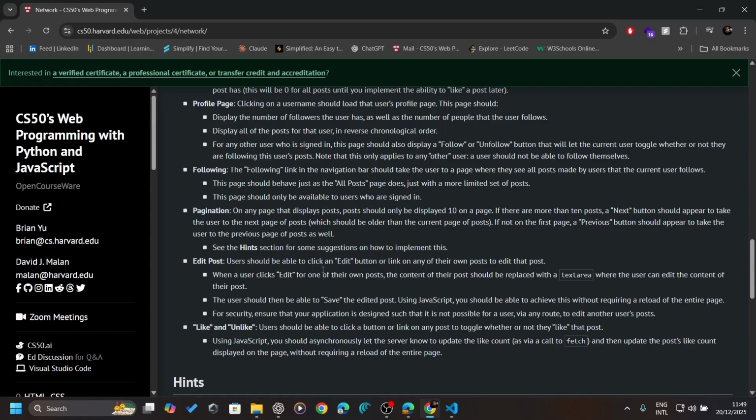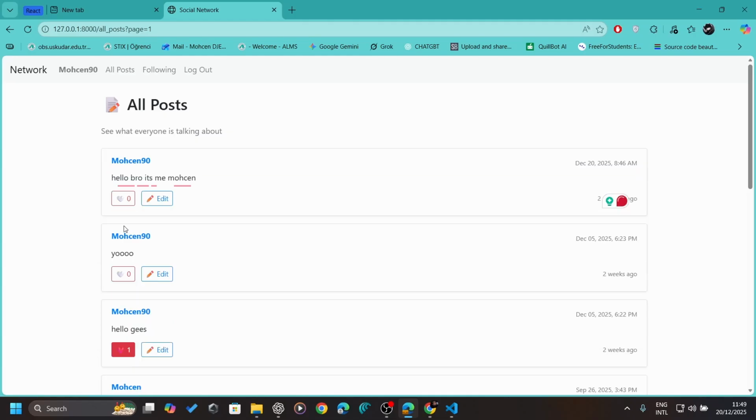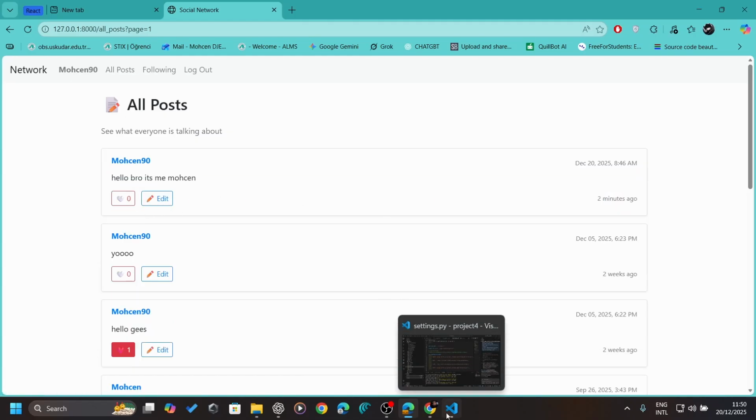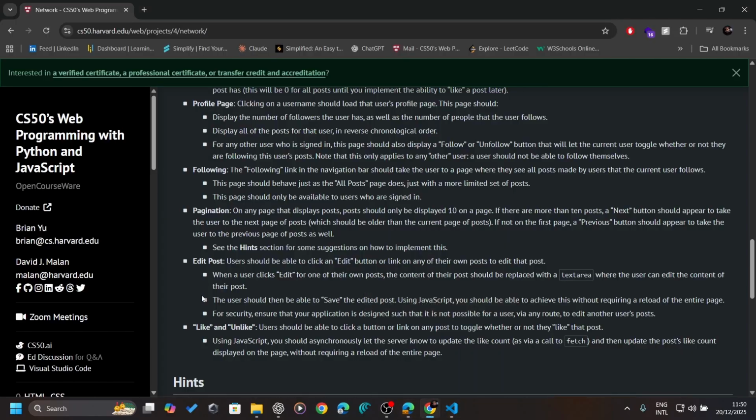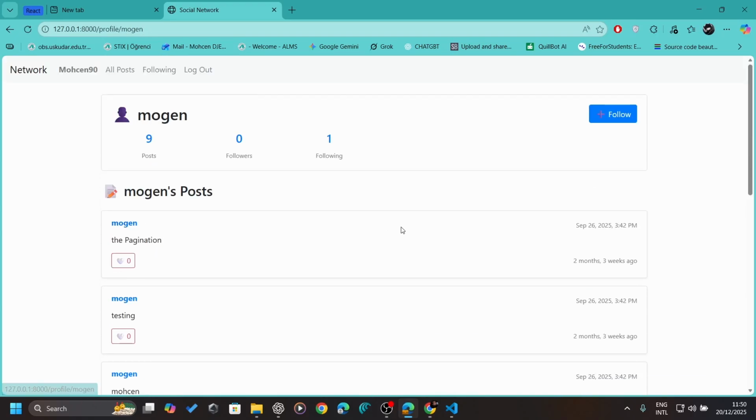Edit post. Users should be able to click an edit button or link on any of their own posts to edit the post. Alright, let's try this. And it's working as well. Great. Users should use JavaScript to achieve this without requiring a reload. Yeah, I didn't reload. I can't edit this one, there is no way that I can edit it.